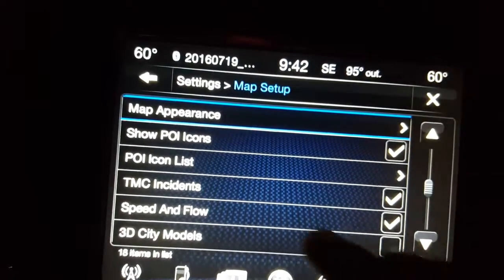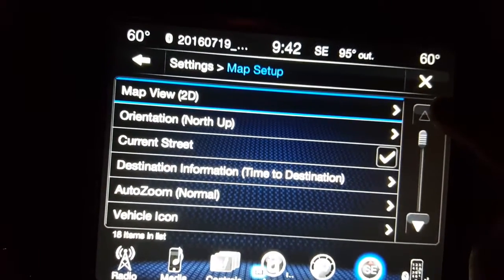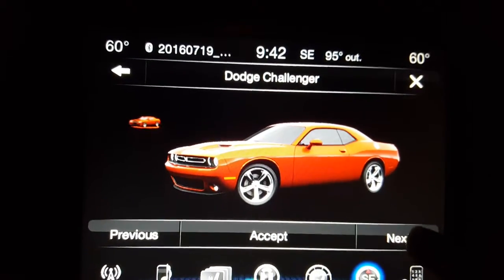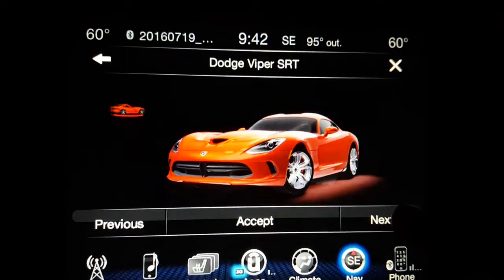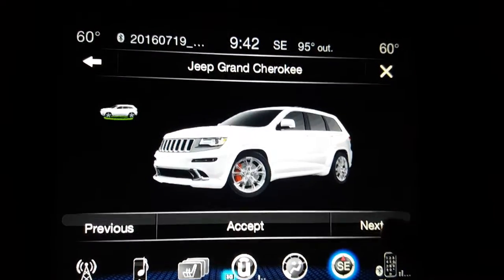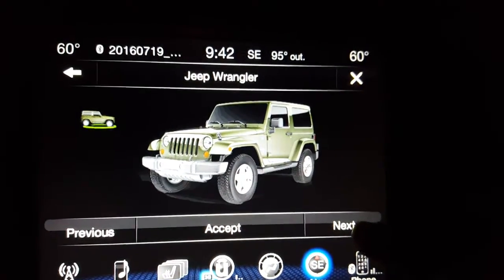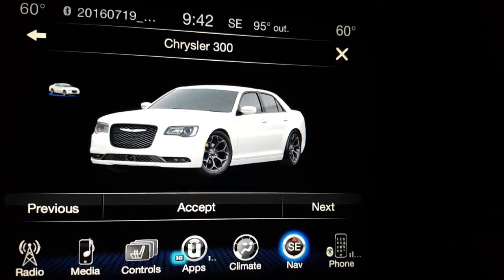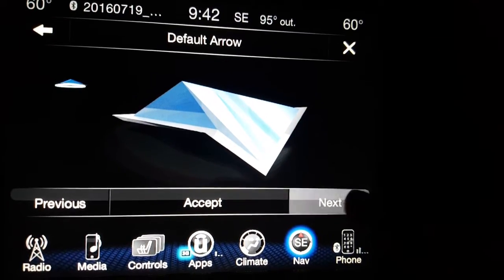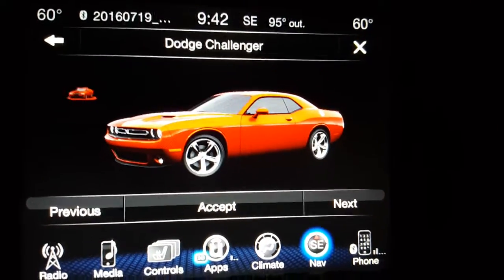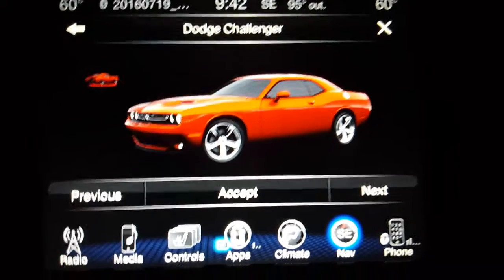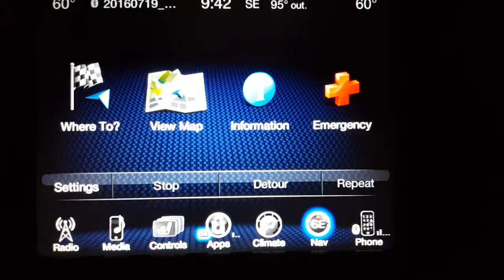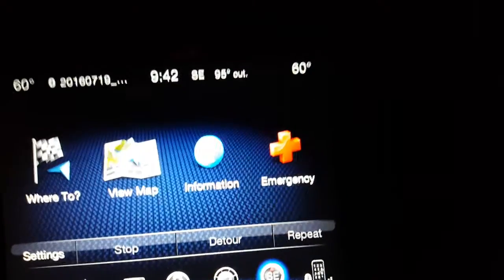People like to play with the vehicle icon. You can have the Challenger, the Charger, the Viper, the Jeep Cherokee, the Jeep, the Dodge Ram, Chrysler 200, Chrysler 300, and then just a symbol. Of course, I got a Challenger, so I keep it there. Well, I hardly ever use my navigation anyway, but that's how you can do that. I wish you could change the color on it, but you can't.